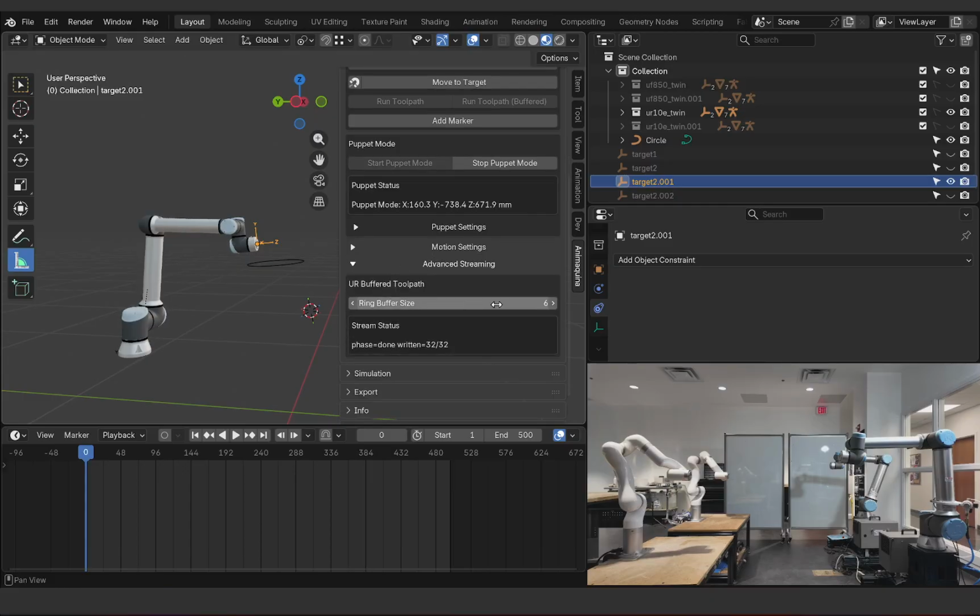In advanced streaming, you can change the buffer size of how many points are in your buffer. And also, here it should give you some information about the buffering status of the points that you're sending to the robot.